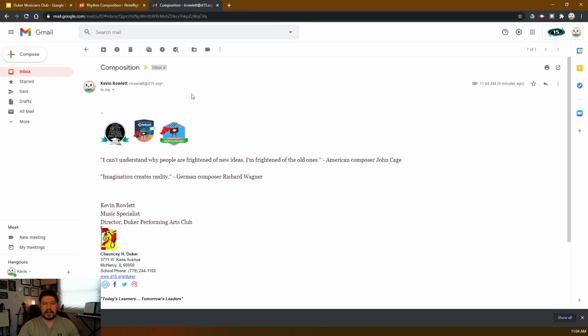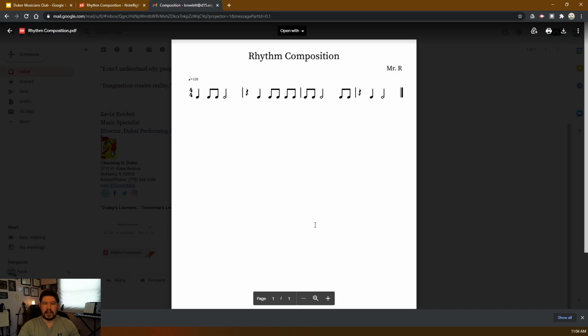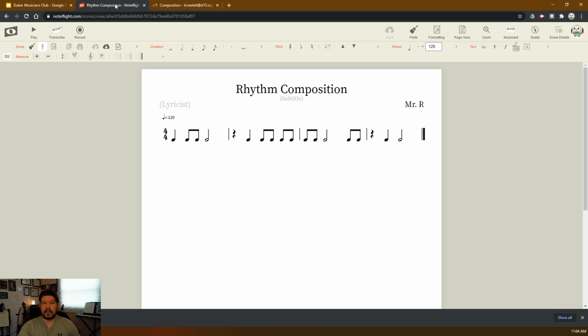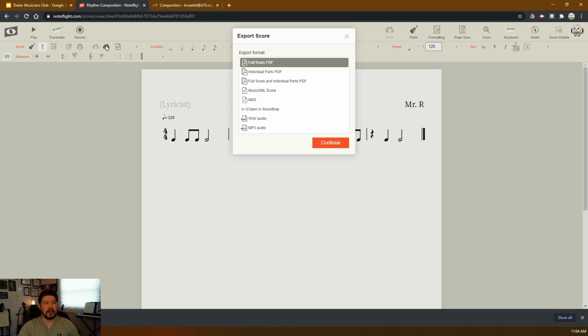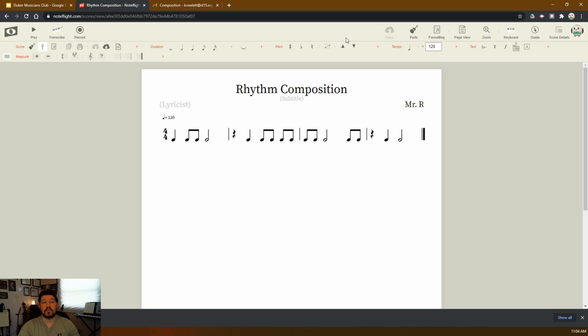So when I get it, I will be able to open it, and I will be able to see your rhythm composition. Now, obviously, this is my rhythm composition. This is what I created a little while ago. But that's a great way for you to be able to do that. So like I said, if you go ahead and export it from right here and you save it as a PDF, you will then be able to send that to me so I can see what you created.